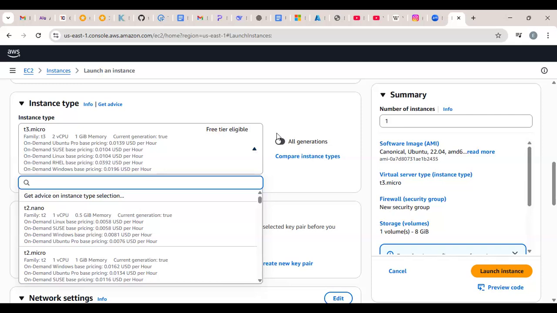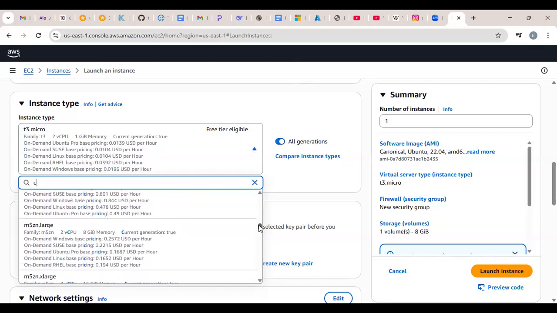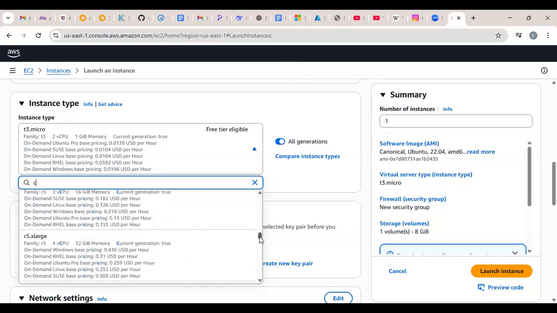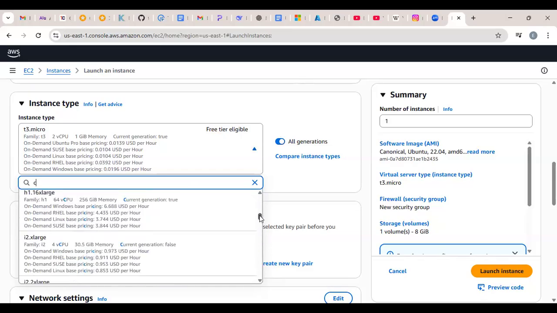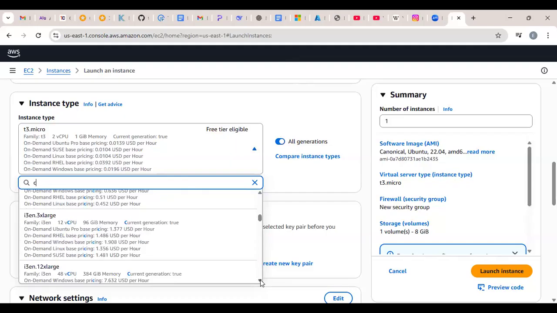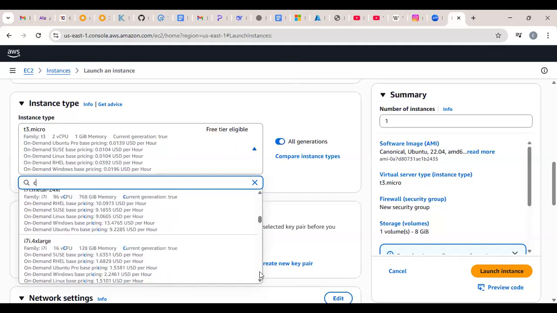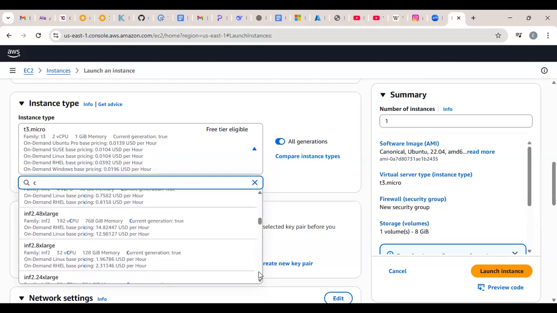So if I put on C, they're still showing me the T series. Don't know why this AWS is hanging. So if I scroll down now, you see I can't even remember what I is specifically, but I'll find out. There's the I here. So there are a lot of them.